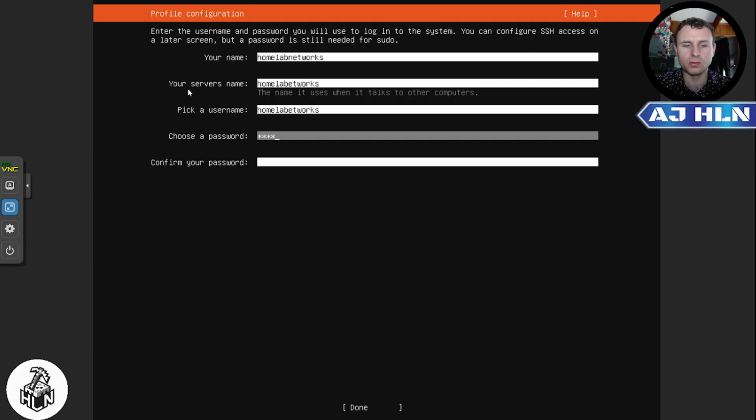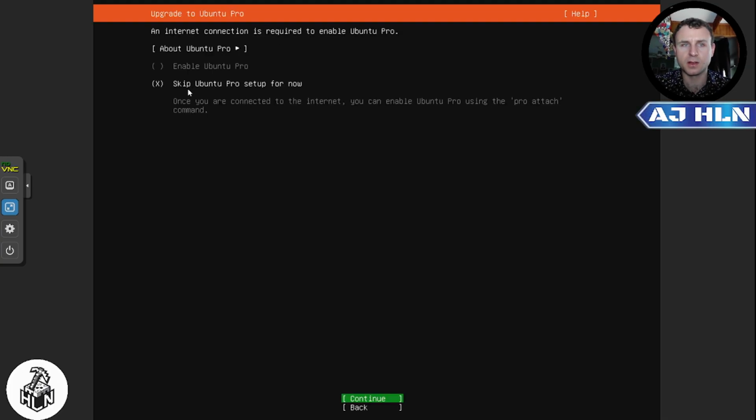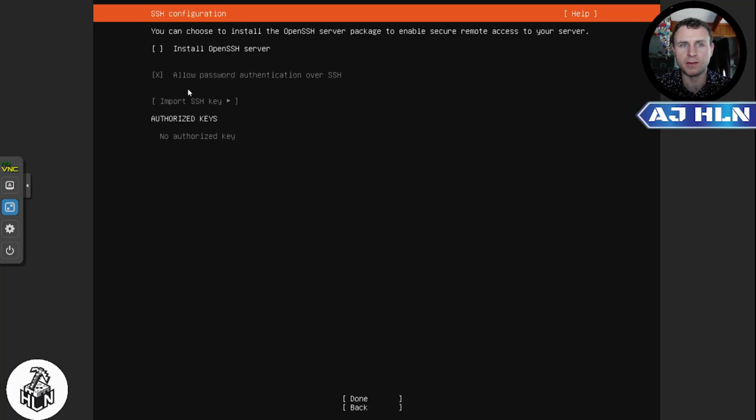And create a password. So this will be the password and username we use to SSH into the server, because we're going to do that very soon. Because to install Jellyfin, it's a lot of copy and paste commands, which I'll have in the description below. Install OpenSSH server, spacebar for yes, and done.